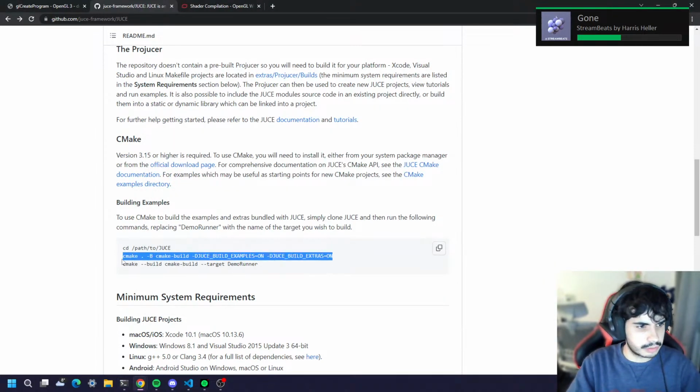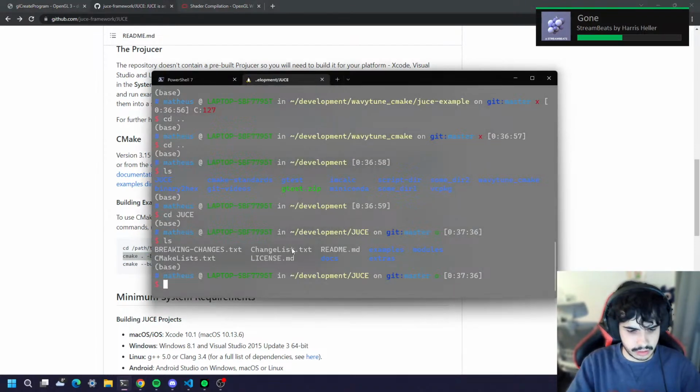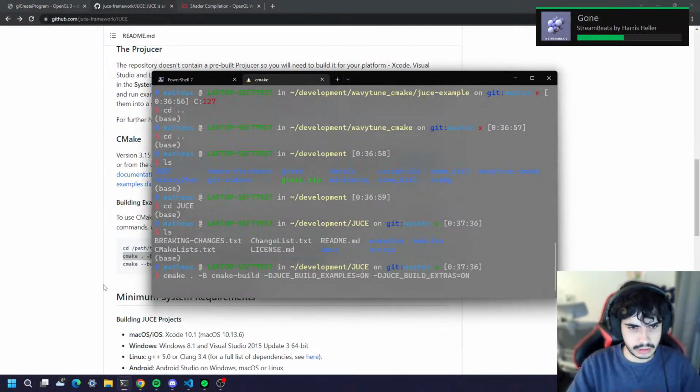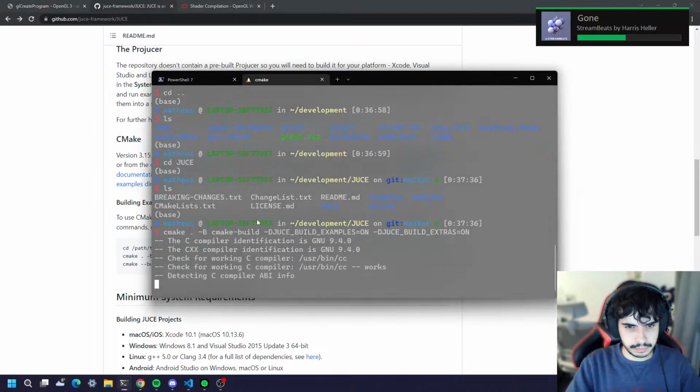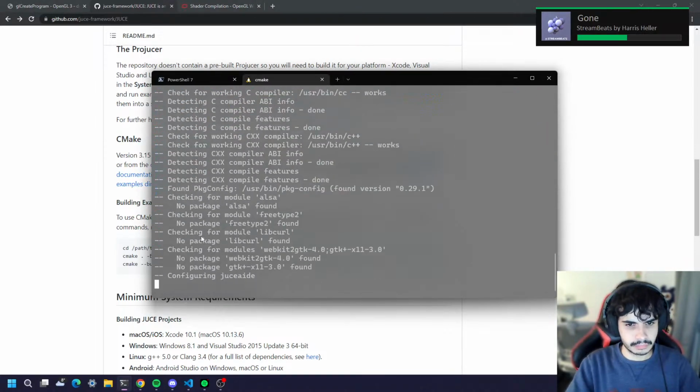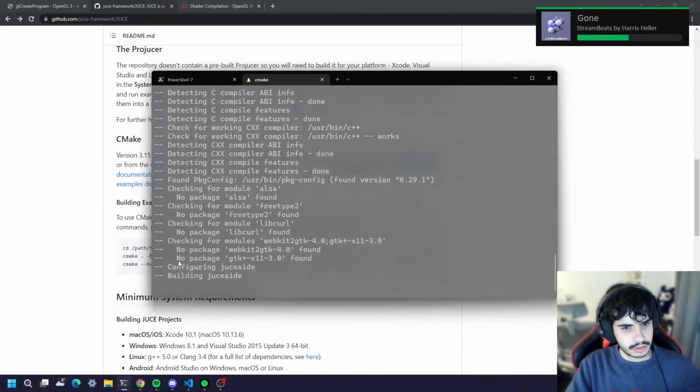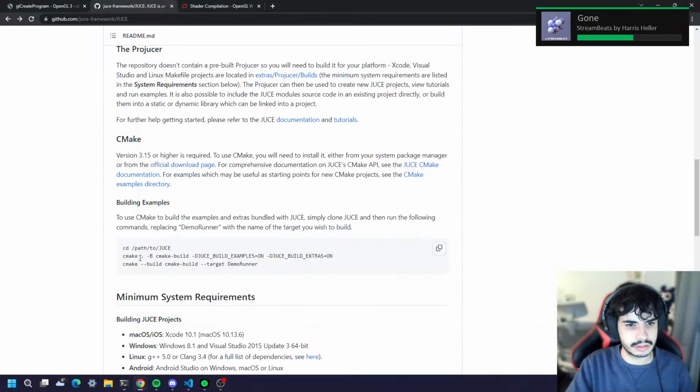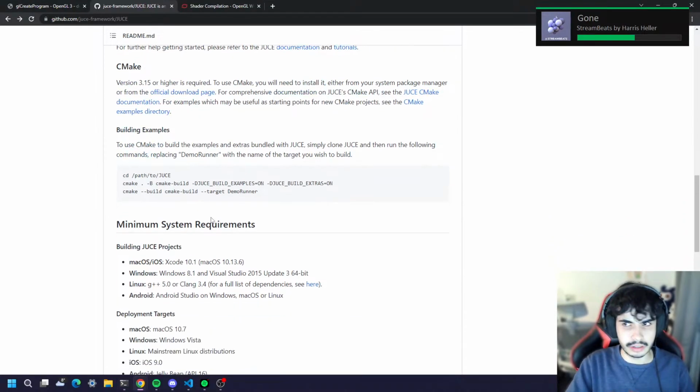Okay, so let's try and build this, shall we? I'm going to copy and paste everything here. Seems like a very easy library to build from the documentation here.